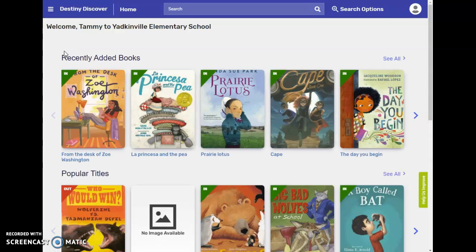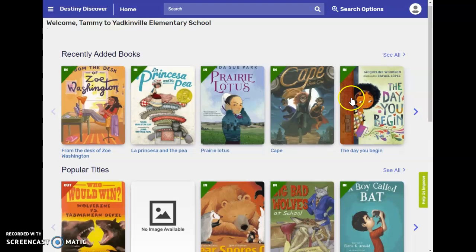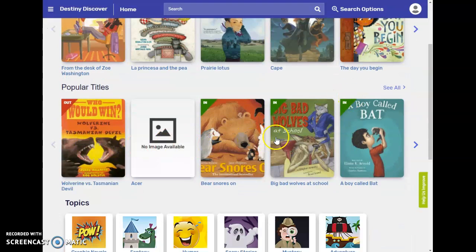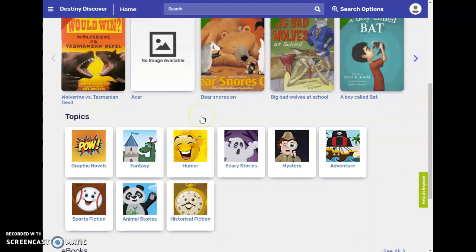here is what Destiny Discover looks like. On this first carousel, you see our recently added books. These are the ones that are in our catalog. You're welcome to click See All. We have the most popular titles of the books that have been checked out. You do see some for Chromebooks. And you also see whether the book is out or whether the book is in.